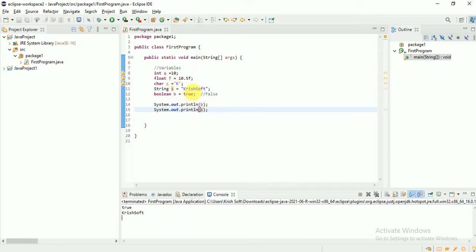And is variable declaration mandatory in Java? Yes, it is mandatory. You need to mention what type of variable, what type of data you're going to store. You have to mention whether it is an int, float, char, String, or boolean, any type. So variable declaration is mandatory, and by using the equal to operator, you can assign the data into it.